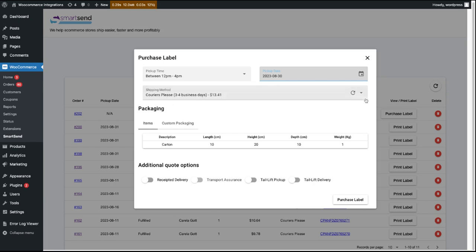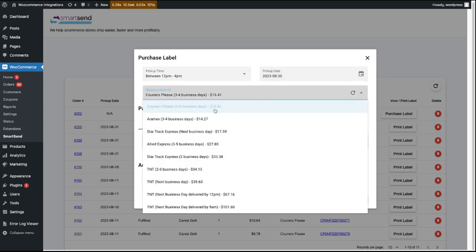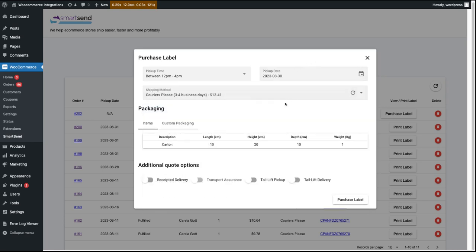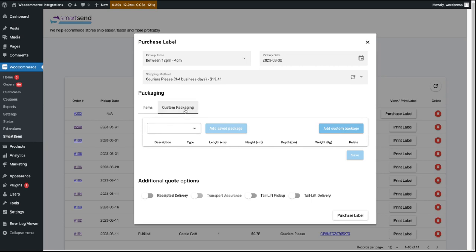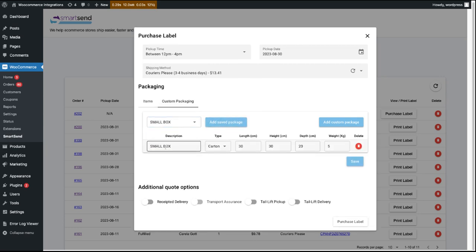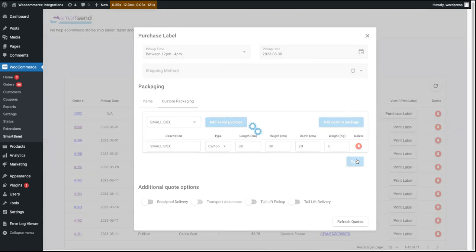So this one was the Couriers Please, $13.41. But for whatever reason, if you want to choose a different quote, you can do that from the list of quotes that were shown for this order. The items in the packaging section here are the actual product weight and dimensions that you have stored against that product in the store. You can also choose to custom package, which is the packaging tab that I showed you earlier. So this is where you can say, okay, this order is going to go out in my small box. You click on add saved package, that small box appears, and then click save.